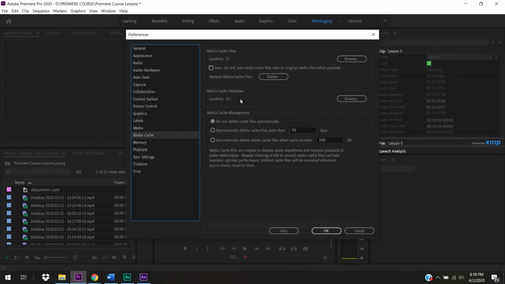You can also set the media cache database here. So if you don't want it saved on your C drive, if you want it on an external drive or something like that, you can browse and select the drive that you want all of your media cache to be stored. There's also media cache management down here. So if your cache does build up too large, you can always set this to automatically delete after it reaches a certain threshold.